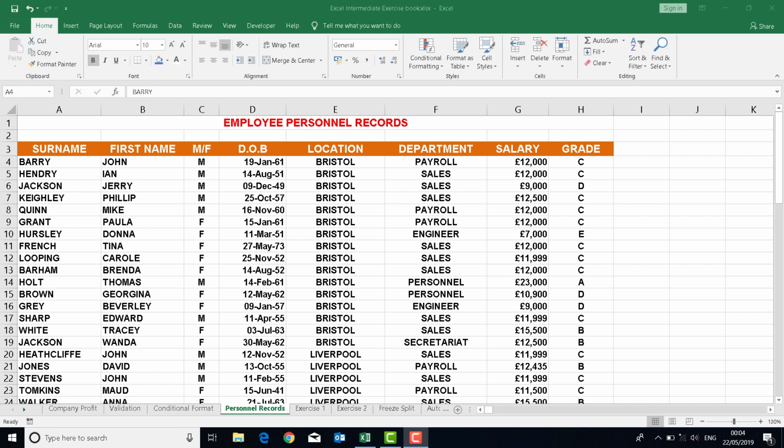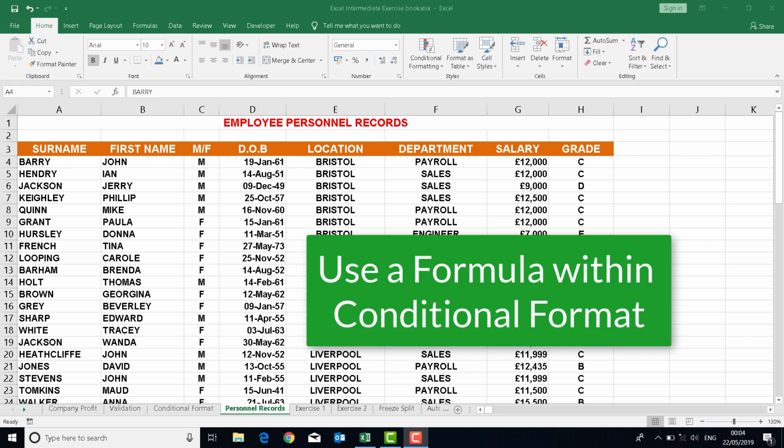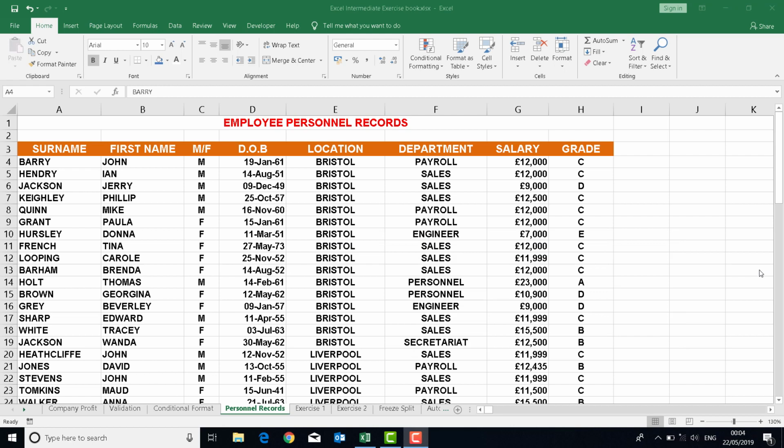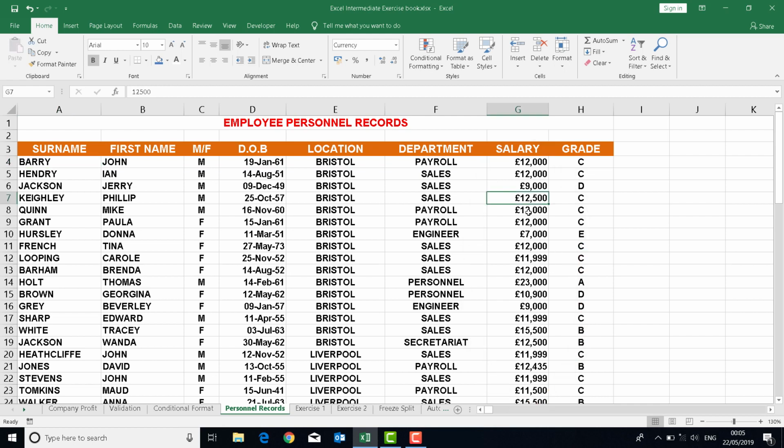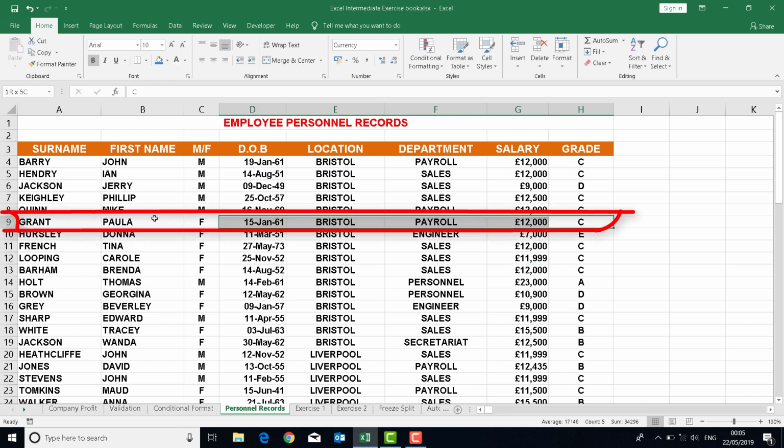And one of the most common uses of this is where you want to change not just one cell but the whole row in a table. So for example, what we've got here is this table that I want to monitor the salaries, that if they fall below a certain value, it changes not just that cell as a regular conditional format would, but I want it to change the whole row so it stands out.